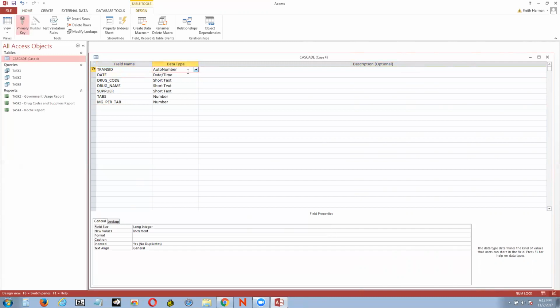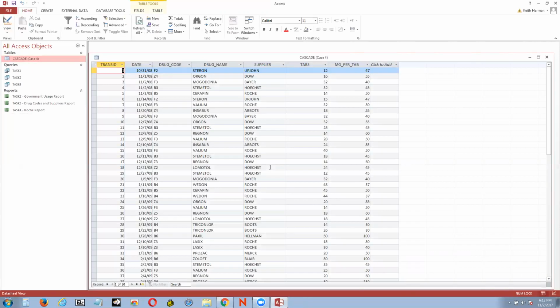The transaction ID, the date, the drug code, the drug name, etc. So we have all of these unique transactions. When someone got drugs and they bought something from the pharmacy, boom, we've got them. Let's look at the view up here. It asks, you want to save it? We'll go, yeah. And there we are.